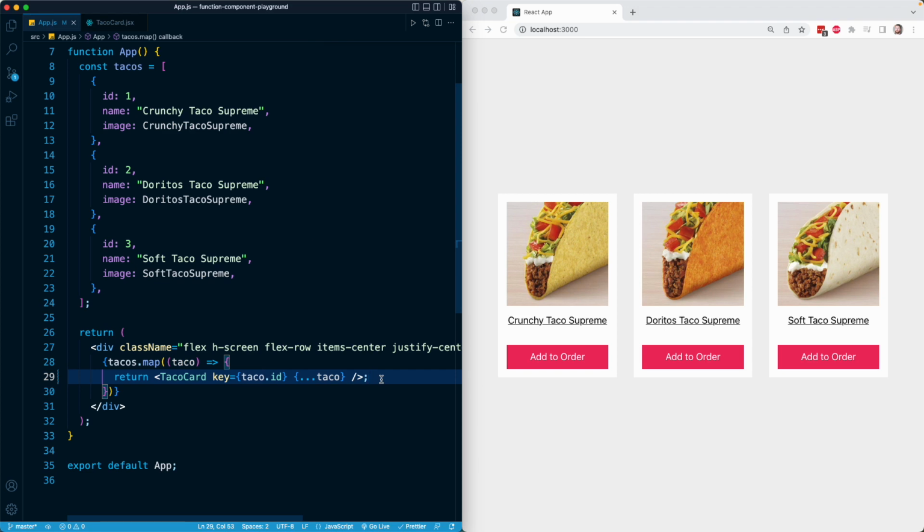So for any given taco that we are iterating over, that object right here will have 3 properties: ID, name, and image. So what this syntax means is create 3 props, those 3 props being ID, name, and image, and pass it down into the taco card components. And of course, the value for those given props will be the corresponding values from the actual object that is being spread. So now we have 3 props flowing down into the taco card component.